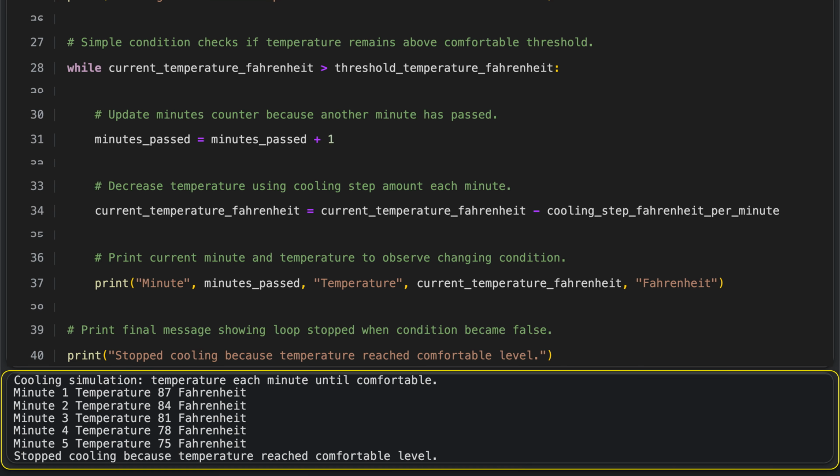This script models a cooling process using a while loop. It begins at 90 degrees Fahrenheit and reduces the temperature by 3 degrees each minute until it drops below 75 degrees. At each step, it reports the elapsed time and current temperature so you can follow the cooling trend. When the temperature reaches the comfortable threshold, the loop ends and a final message confirms that the temperature is now comfortable. This illustrates how a simple loop condition can control repeated actions based on a changing value.